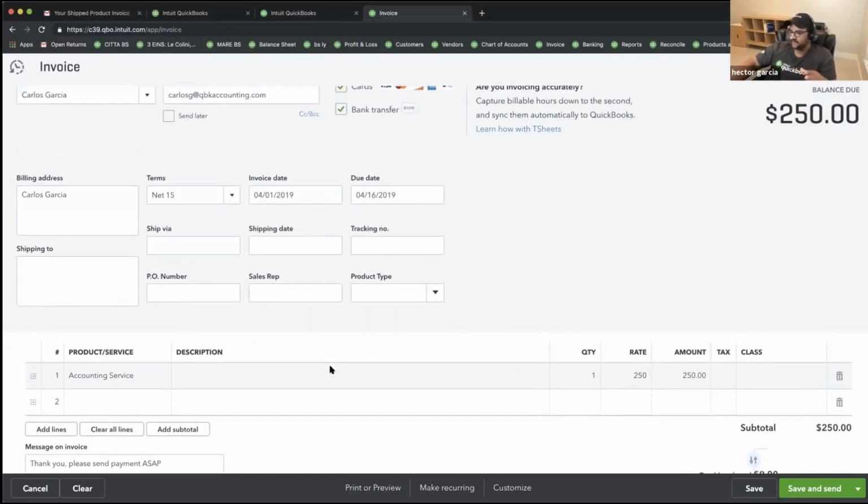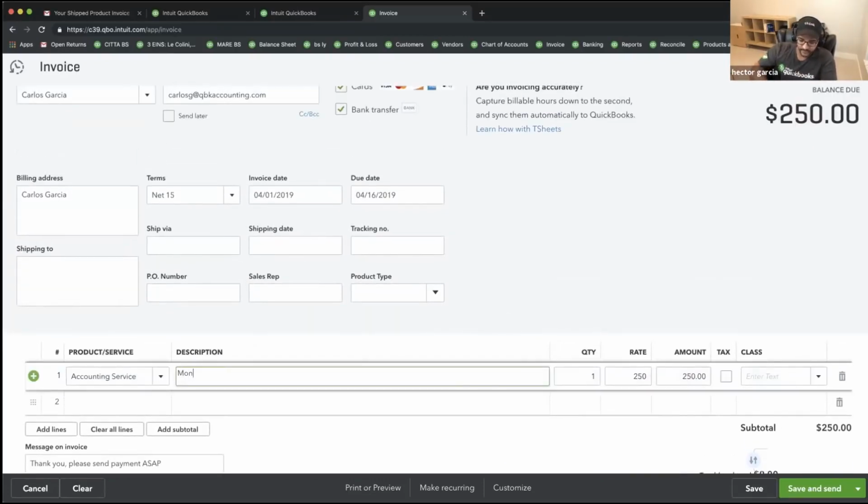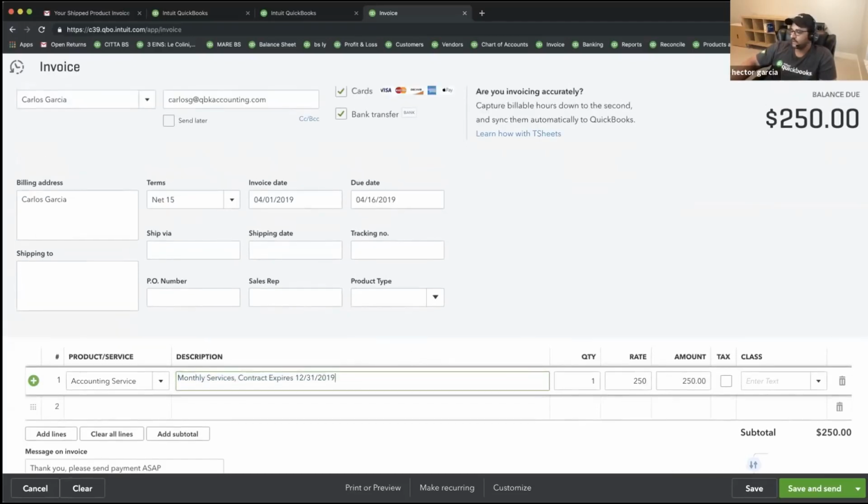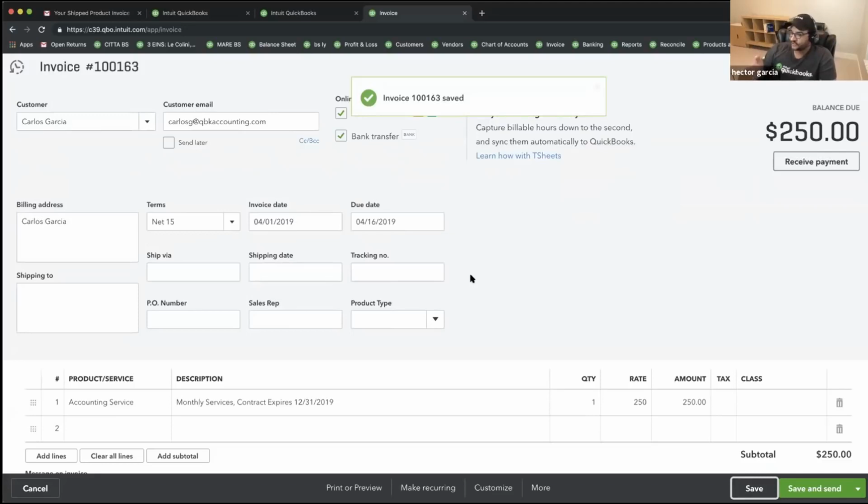Once this is the invoice that I want, I'm going to put in the description, monthly services contract expires 12/31/2019. Okay, so let's just say we're going to put that in there because that will give you some context there. Okay, so then I'm going to go ahead and click on save. So I've created the first invoice, the one that's going to be on April 1st, but then I'm going to make it recurring. So every single month through the end of the contract, the invoices get created automatically and get emailed to my customer automatically.